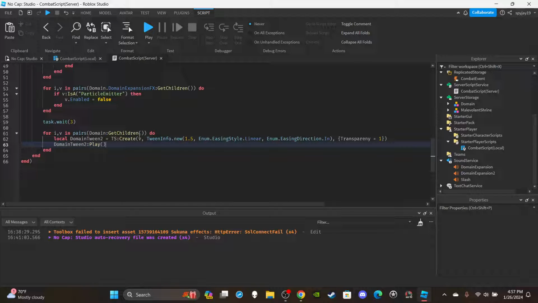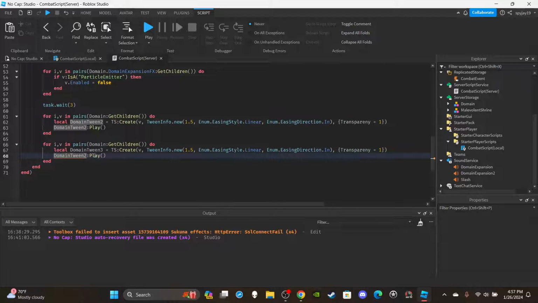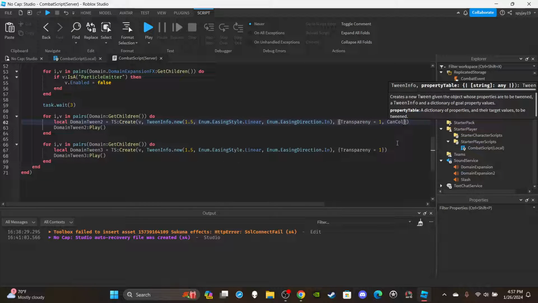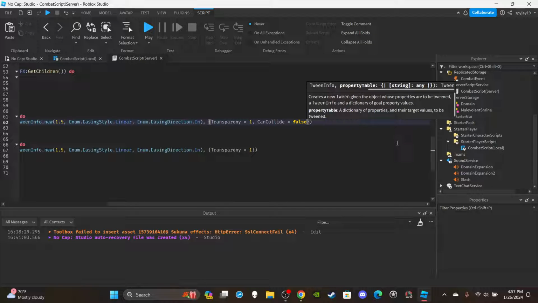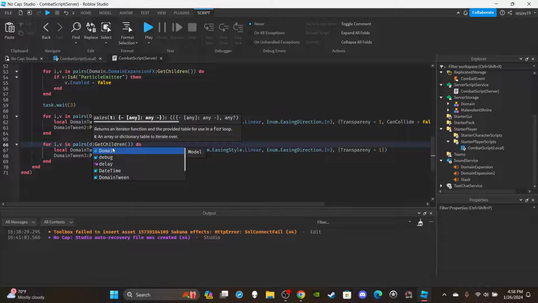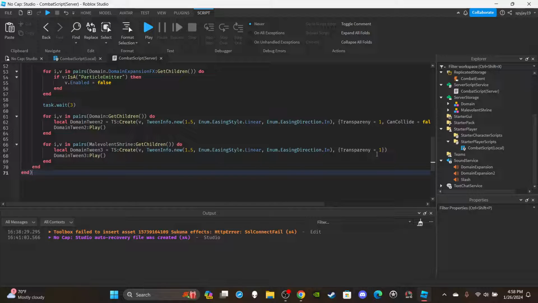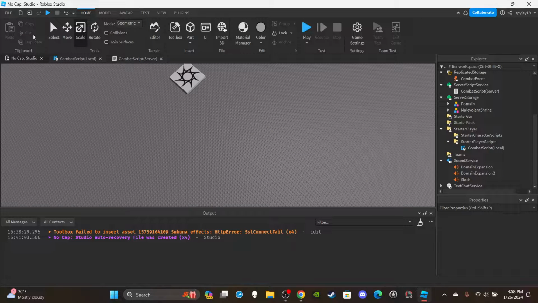The domain get children. Okay, so while we do that, we're also going to want to just copy and paste, honestly. Control C, Control V, change this to 3, and also change this to can collide. Also add can collide is equal to false, so that the players are able to walk through everything. We're going to change this to 1, and then change this to Malevolent Shrine get children. Transparency 1. We don't need to change can collide here because can collide should be off by default, but if you have it on, then add it. Okay, so this should be good.